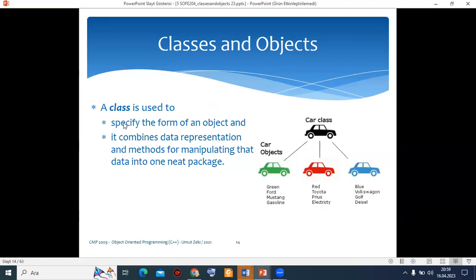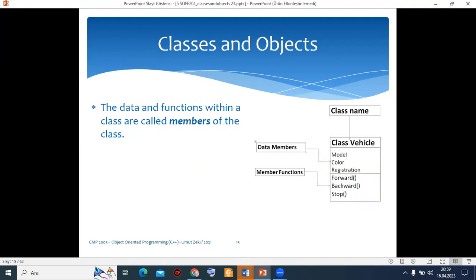A class is used to specify the form of an object, and it combines data representation and methods for manipulating that data into a neat package. So let's go to the next slide. The data and functions within a class are called members of the class.